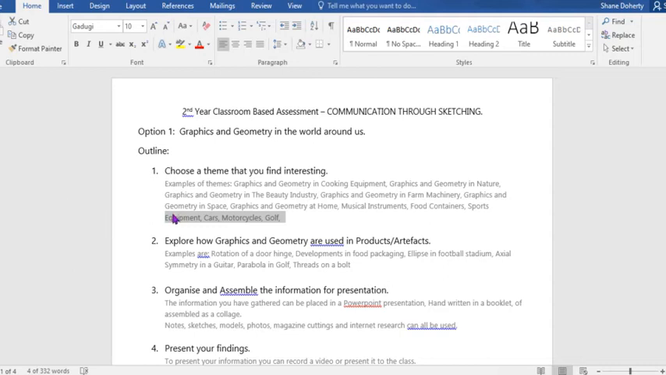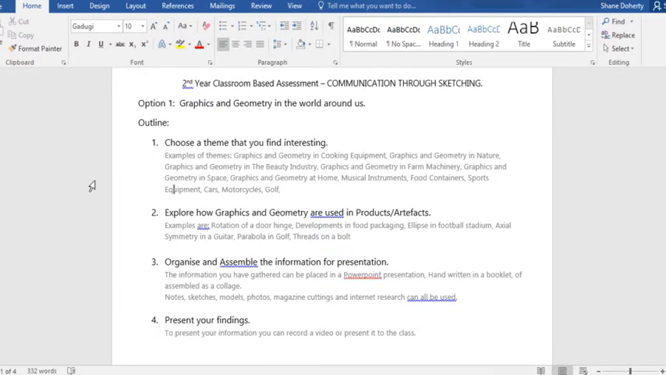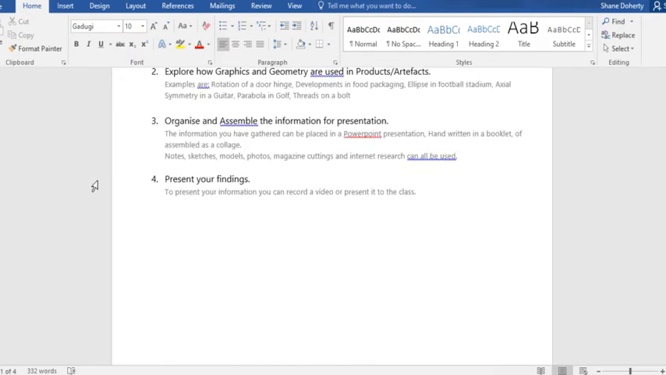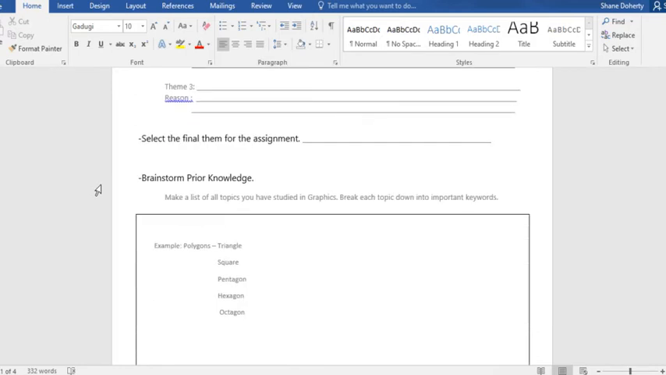Okay, we've been working on our classroom-based assessment, communicating through sketches. So far, you should have chosen your theme by now. In other words, it was going to be a specific theme of maybe sport or agricultural machinery, or geometry in home ec or geometry in golf or something like that. You've picked your final topic.